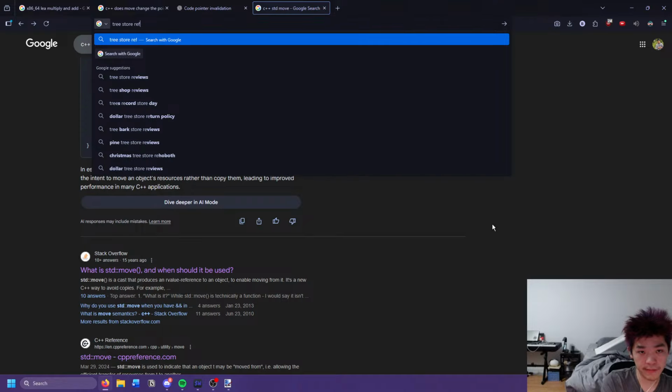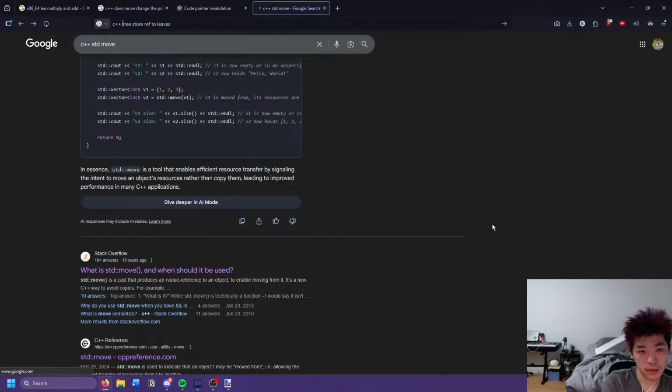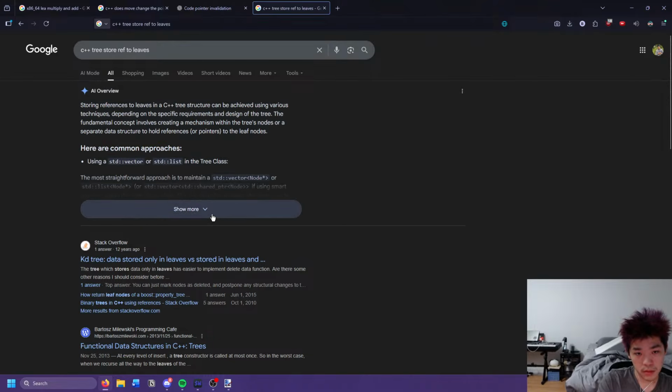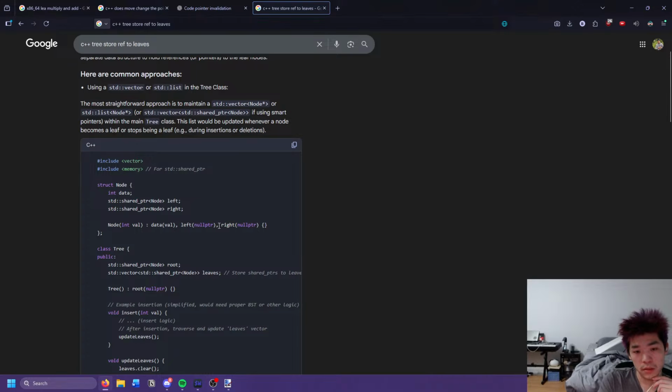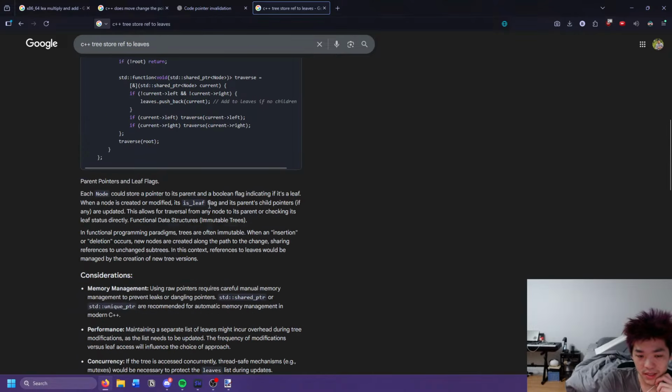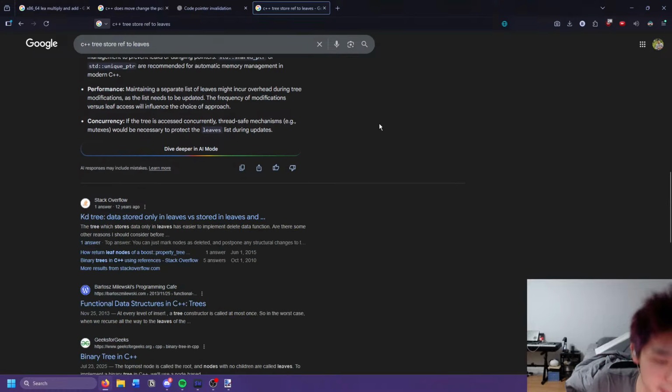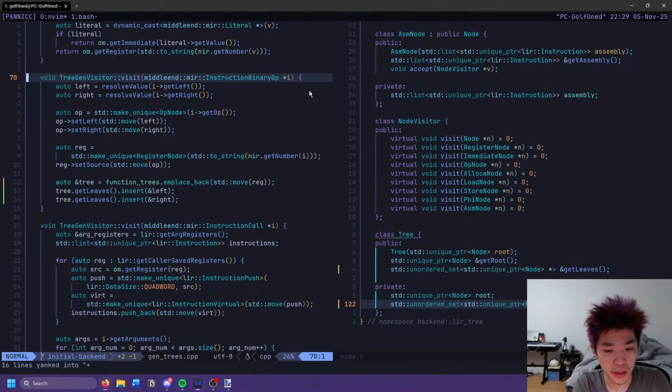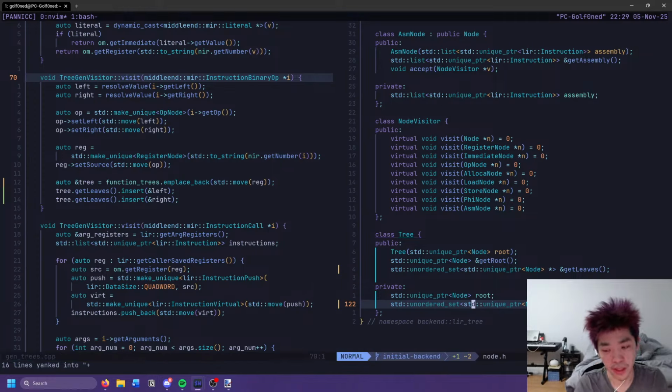Tree store ref, please. Shared pointer? God damn it. This is, I don't know, this is not very helpful. I guess it's really hard for me to look up what I actually want to do here. I guess if I need to traverse it anyway, there's no point in keeping leaves, at least. Yeah, I mean, this seems a little bit tough.